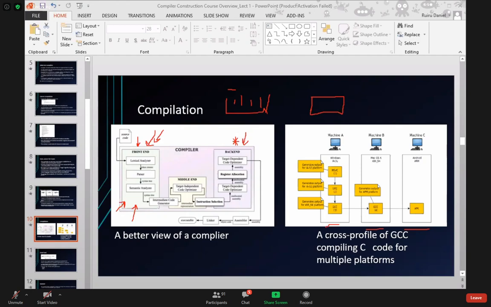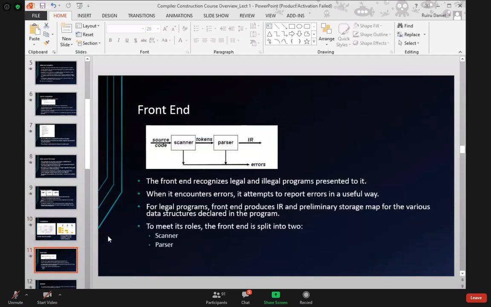Allow me to come back to whatever has been written on the chat in a short while, because I want to cover at least the front end before we have our break. So these are front end. If we go deeper into the front end, we can find that it can be split into two major items, what we call the scanner and the parser.